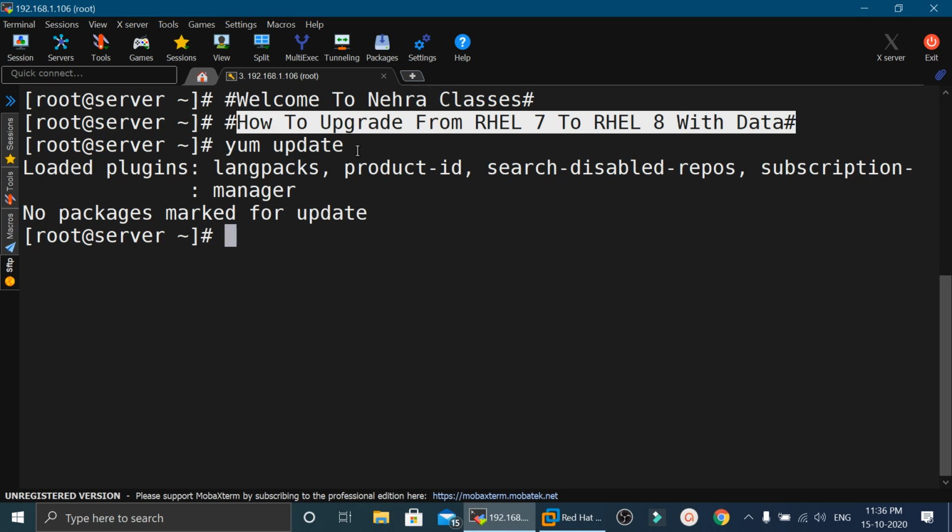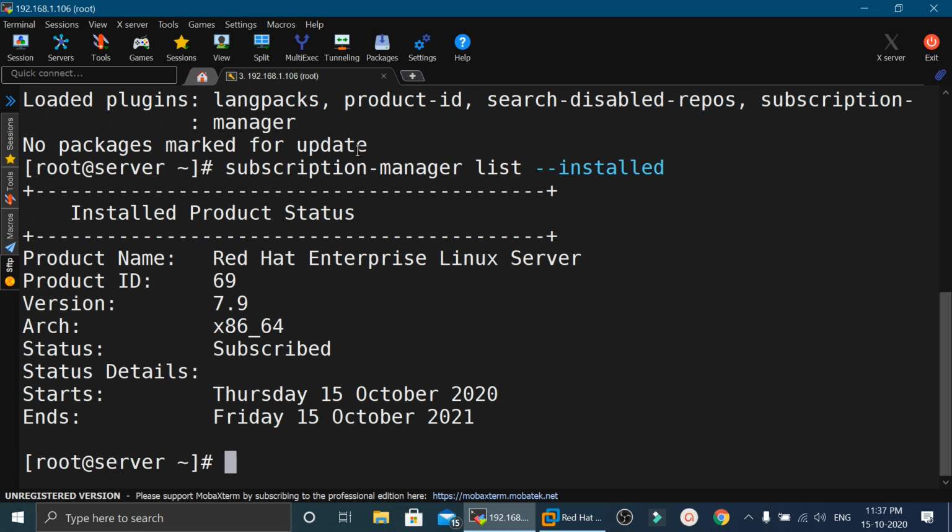Now, if your machine does not have the subscription, you can attach it by running the subscription-manager attach command, with --auto. I have already attached the subscription, and you can verify the same with the subscription-manager list --installed command. I have already subscribed to the Red Hat subscription.